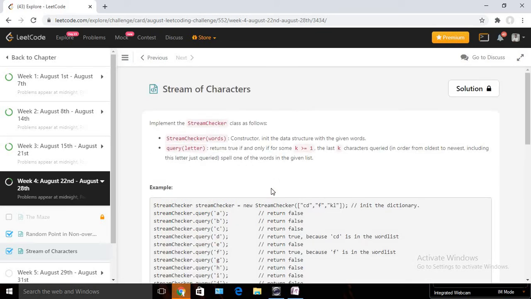Today we are going to solve the day 23 of August LeetCode Challenge. Today's problem name is Stream of Characters. If you read the problem statement, you can understand that we need to design one stream checker. Whenever we initialize our stream checker, we need to build our dictionary. And whenever we call our query method with a character, we need to return either true or false. So what does that mean?